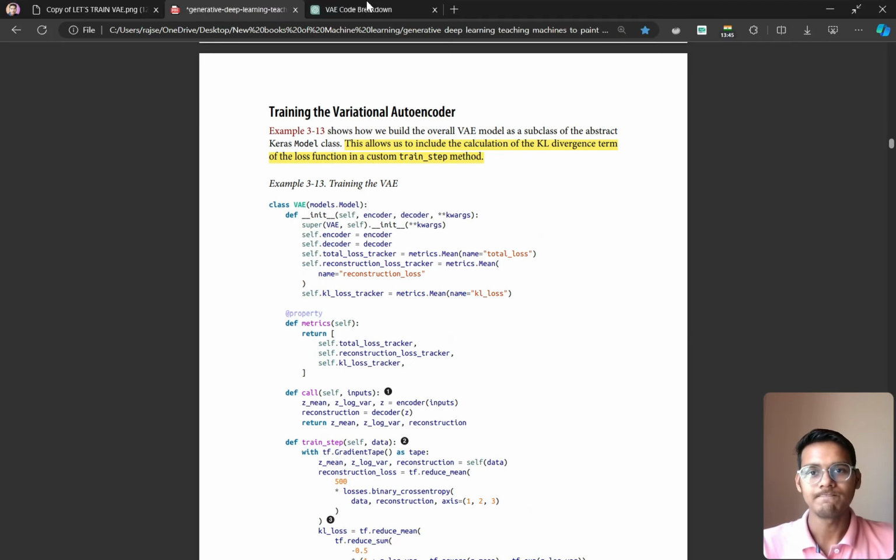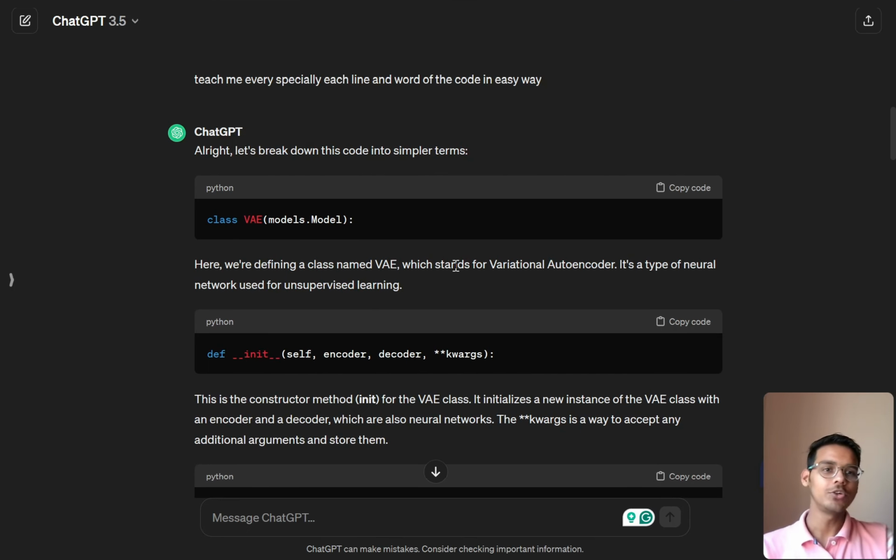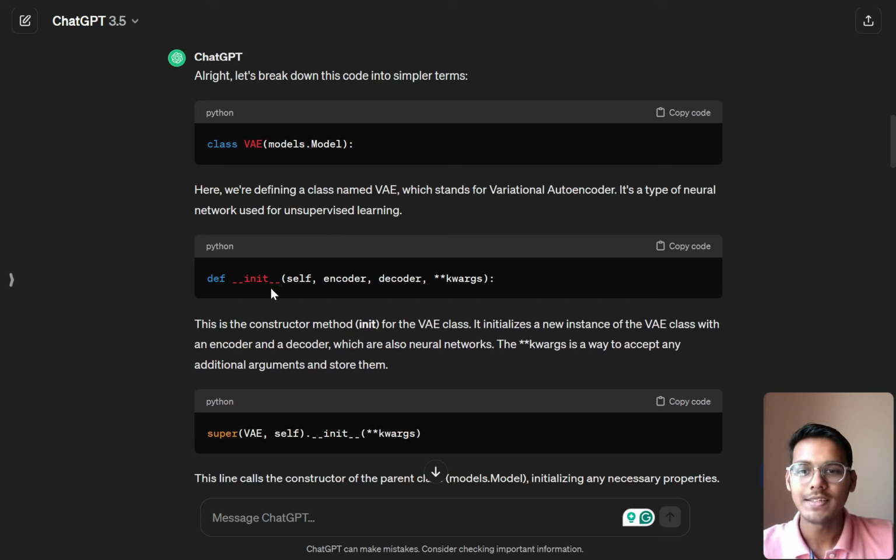So actually you can do this also. You can put the code in ChatGPT and ask it to please give you an explanation of the code in an easier way. You can see here we have defined a class. We are defining a class of the variational autoencoder, a type of neural network used for unsupervised learning, models.Model. Then there is a def, which means we are defining a function.